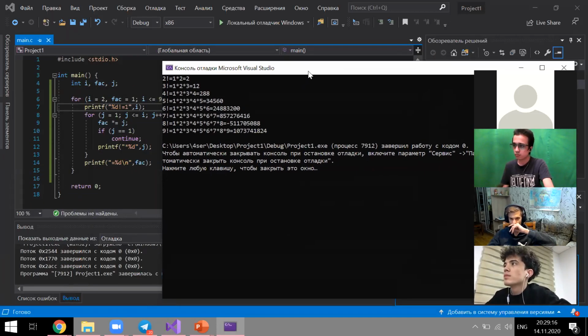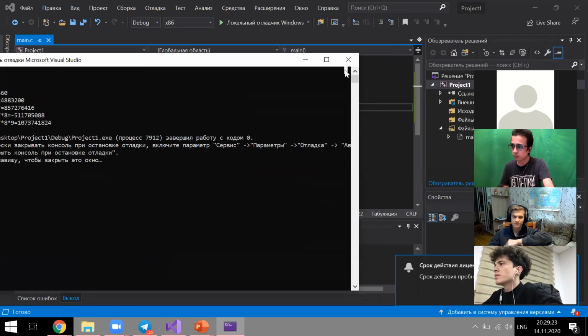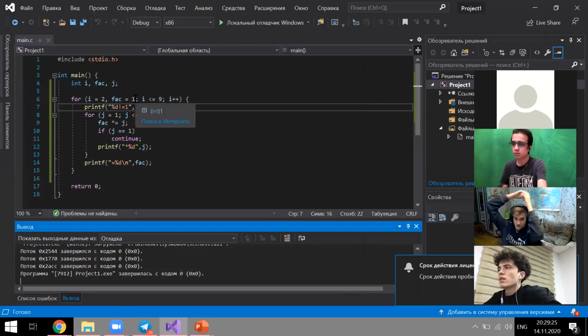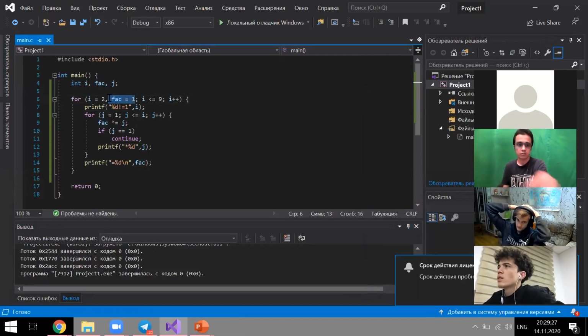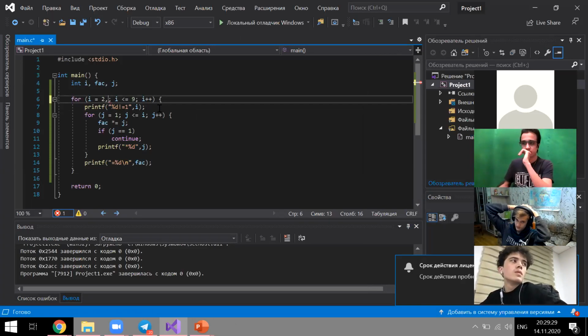So I think everything is fine, yes? But 2 times 3 is 6. Yes, that's 12 there. So we have this one. So it's not the initial line, factorial. Okay, got it.